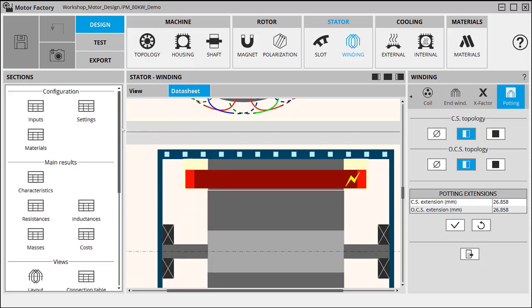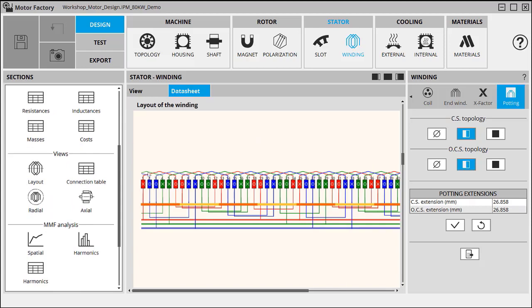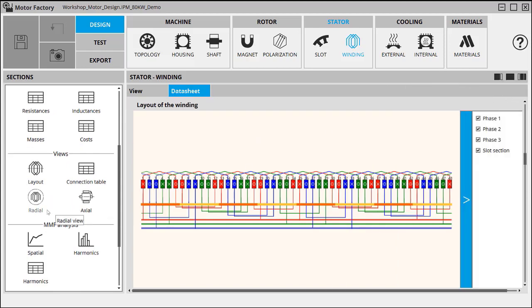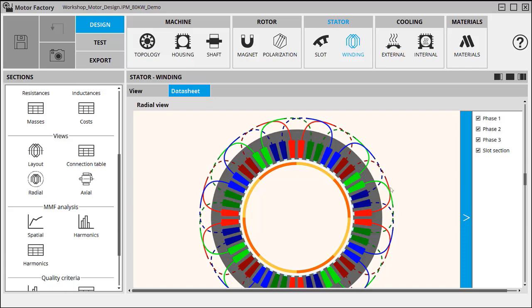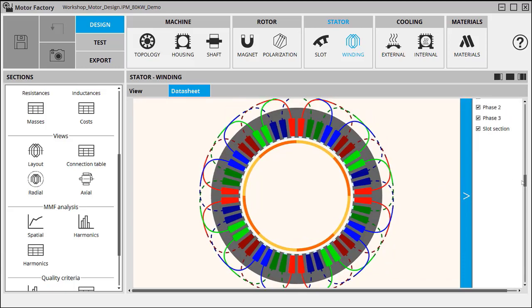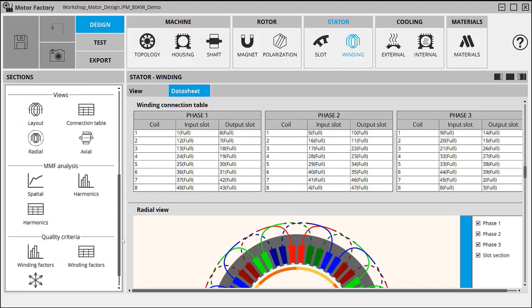Once you define the input for the winding, you can look at the winding layout, and let me remove the input side so we can see it better. So we can see a layout of the winding here. We can see a radial view of the winding. We can see a connection table, for each coil, and what is the input and output slot for it. And most importantly, we see criteria to be able to judge our winding layout.